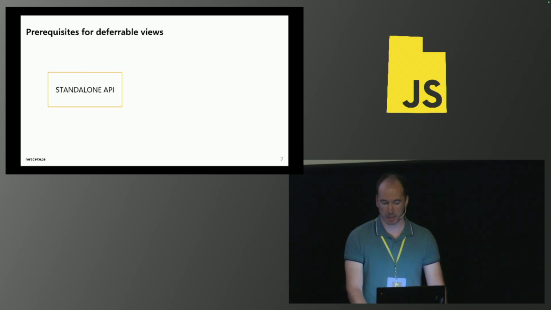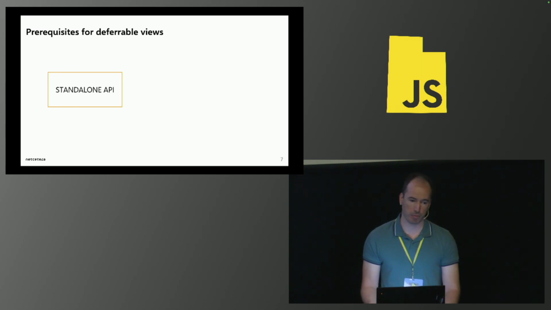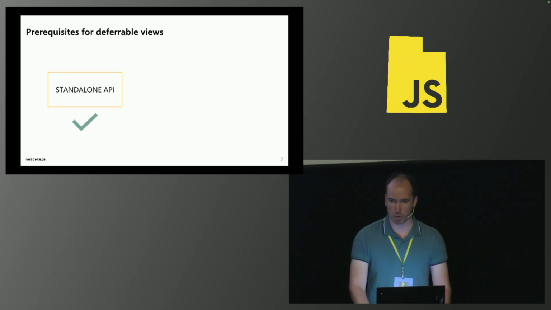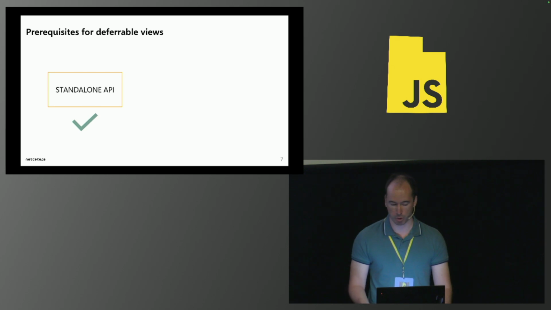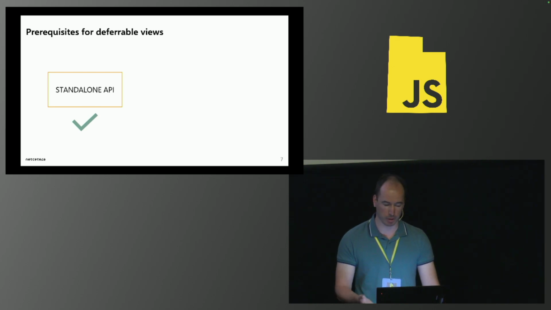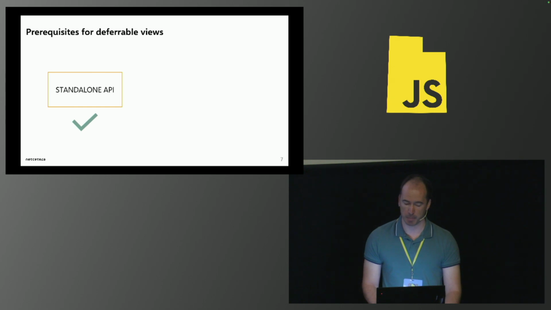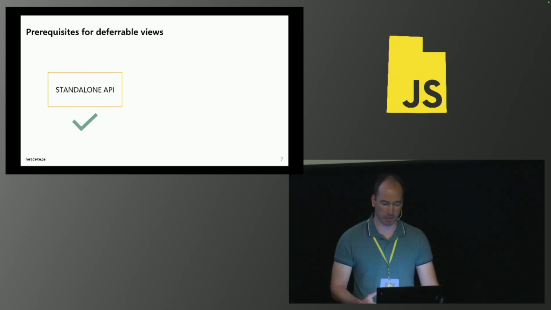There are two prerequisites for deferrable views. The first one is to use a standalone API, because if you still use the modular approach, then this will be pulled with the module, and it doesn't make sense to have deferred views. This shouldn't be a problem because standalone API is now the default, and I assume that projects on older versions should also move towards this. There is a schematic from the Angular team, so I think that this shouldn't be too big of a trouble, even if we're talking about a bigger code base.